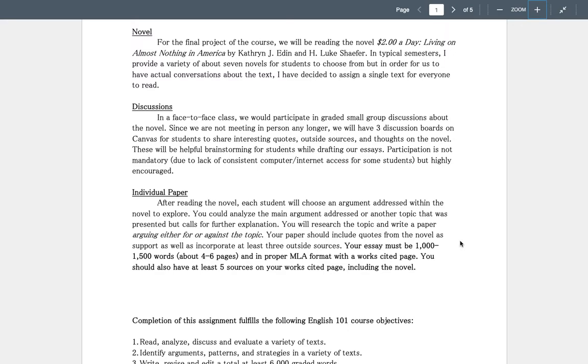Your paper should include quotes from the novel as support, as well as incorporate at least 4 outside sources. I will go back and change that. Your essay must be 1,000 to 1,500 words, which is about 4 to 6 pages, and in proper MLA format. Here, I say you should have at least 5 sources on your works cited page, including the novel. So that means the novel plus 4 outside sources.